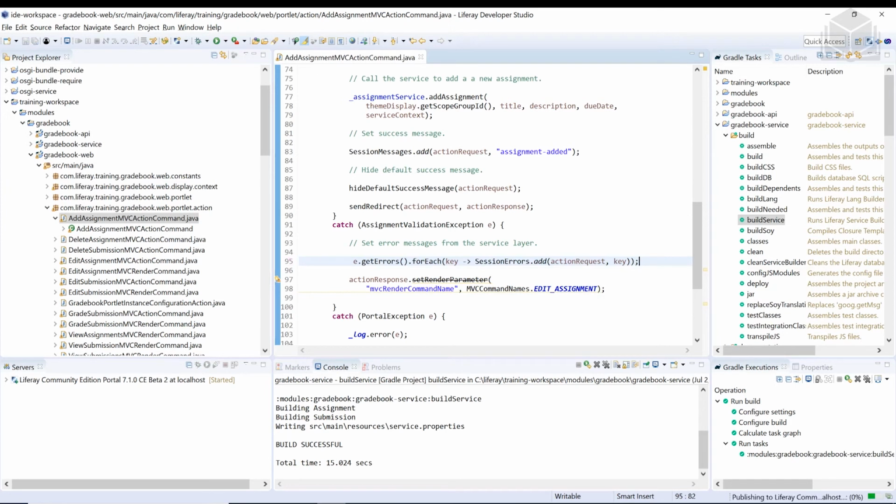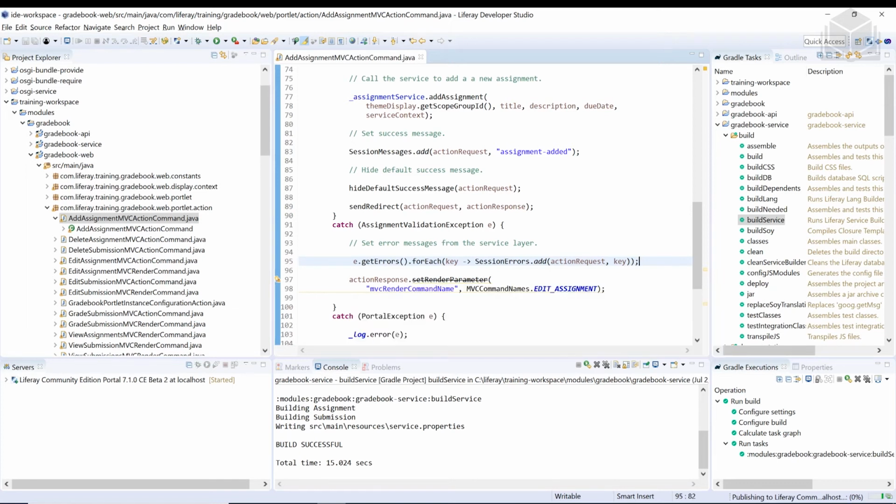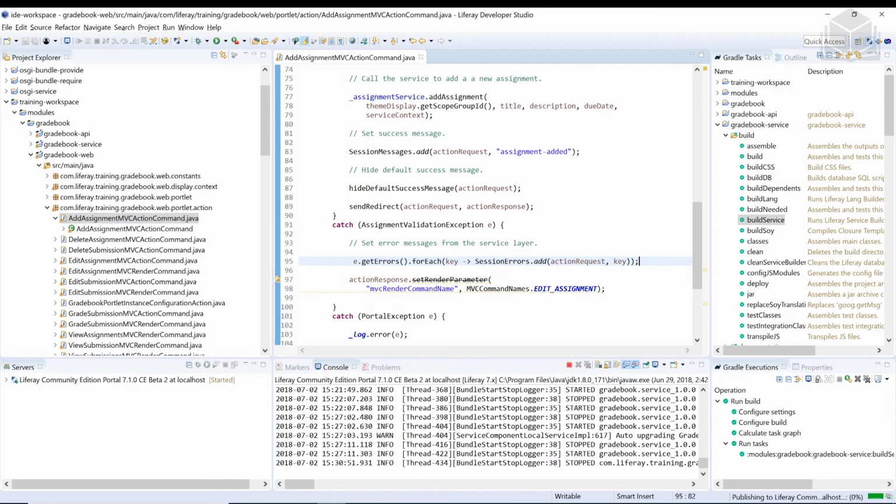Right, so from our validation exception, we're going to be getting our errors if there are any. Then using the session errors class, we're going to be adding those different error strings to the action request object. And again in the view layer, it's going to pick up those keys and then display the error message that corresponds with them. We know that those messages are over in our language.properties.